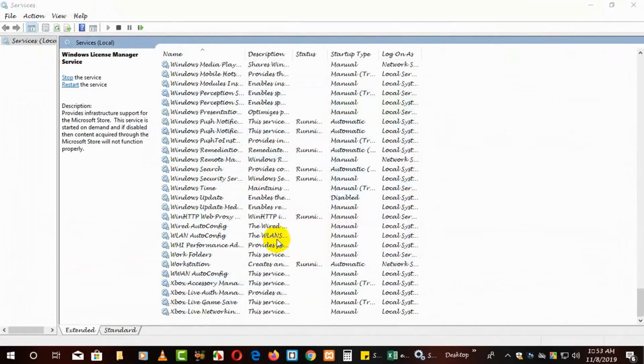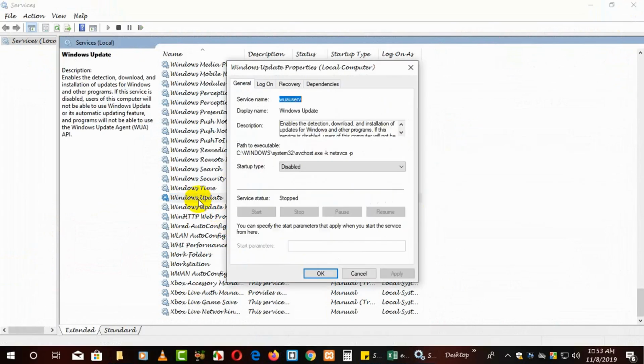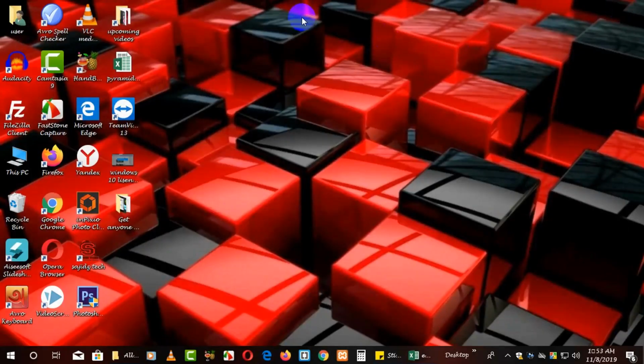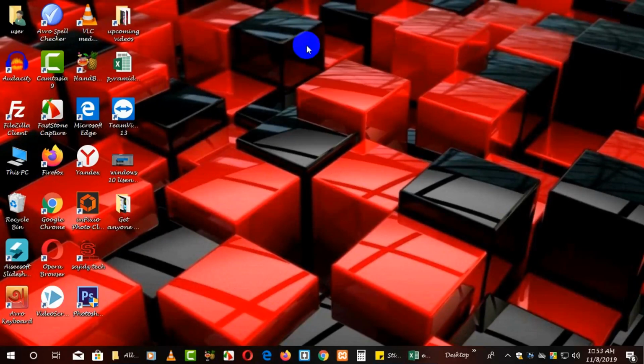Now you need to find Windows Update. Double click on that, and you will get that page, where it is also set to automatic. Now you need to set it to disabled, click on apply, and then click on OK. So now guys, congratulations, you have gotten rid of that pop-up notification on the whole screen of your Windows, and this way you will not get that pop-up in your Windows again.